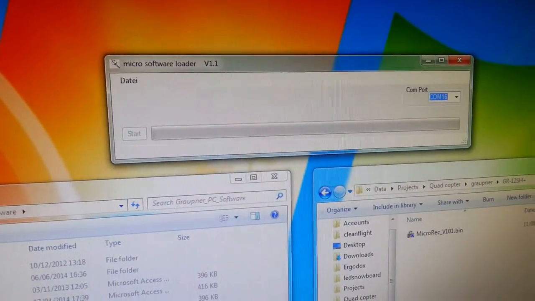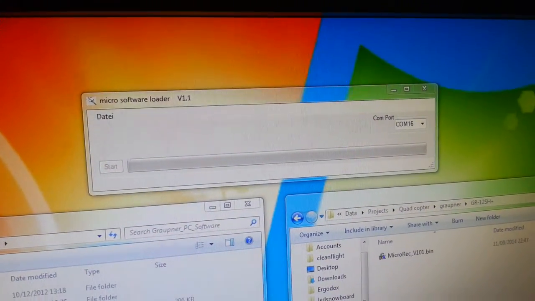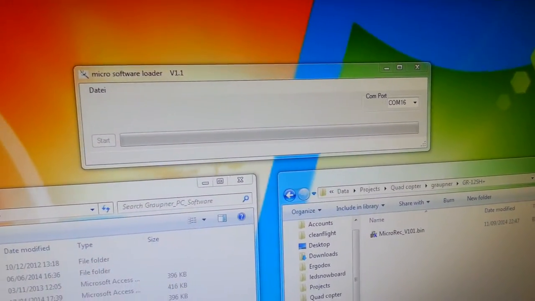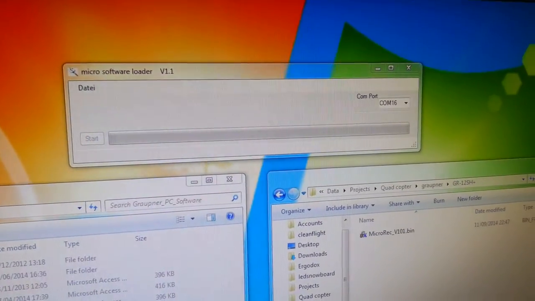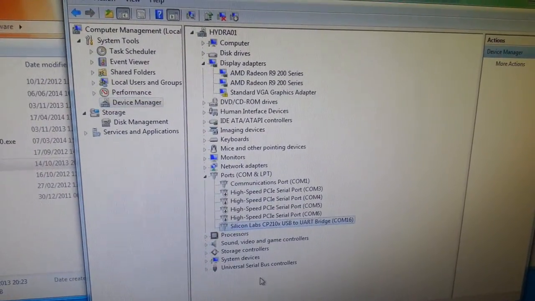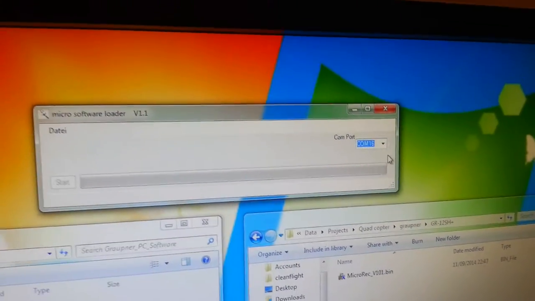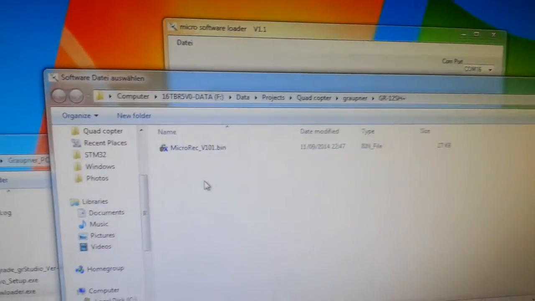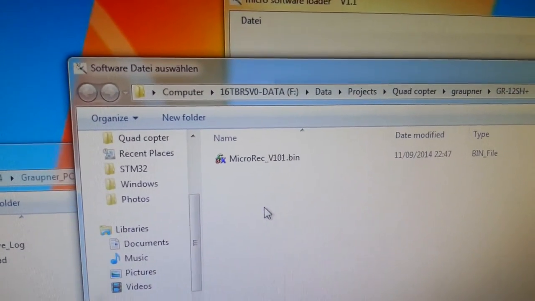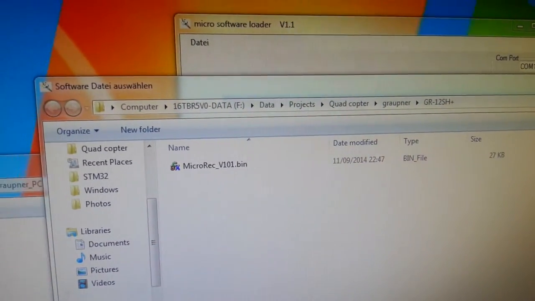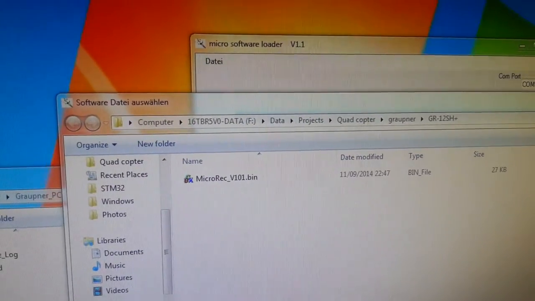Now, to upgrade your receiver, you need a CP1202, which exposes a COM port. That's a UART USB. And if you look at it in Device Manager, you should probably see something like that, COM16, right? So COM16 is what I've got selected in the tool here. And then you click this button, and then you find the file called Micro Receiver V1.01, which is on the HoTT download page. And hopefully, I might be able to show you it.